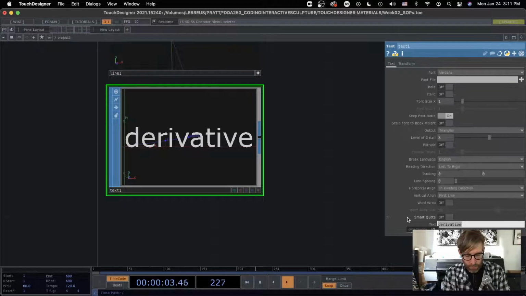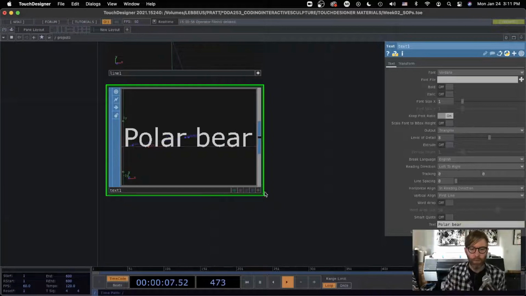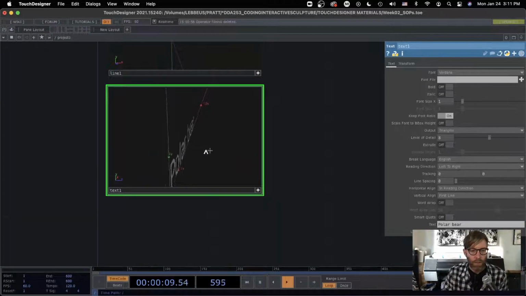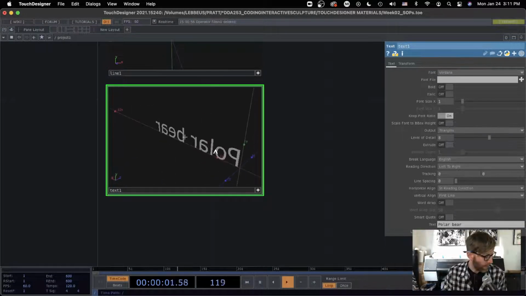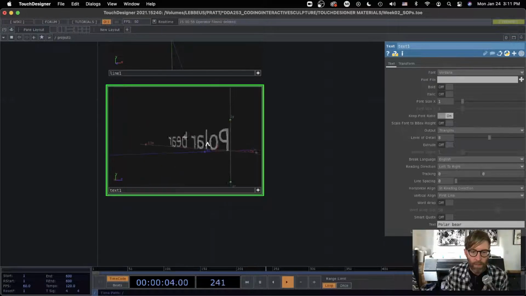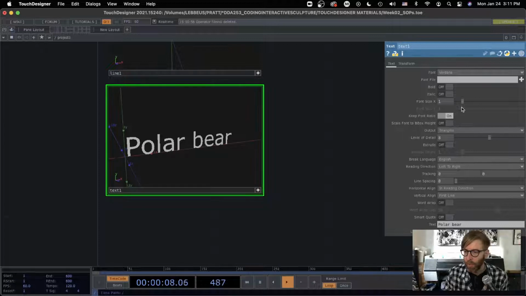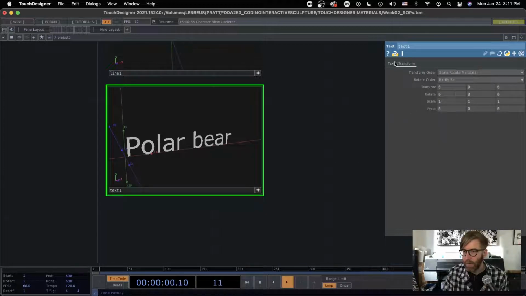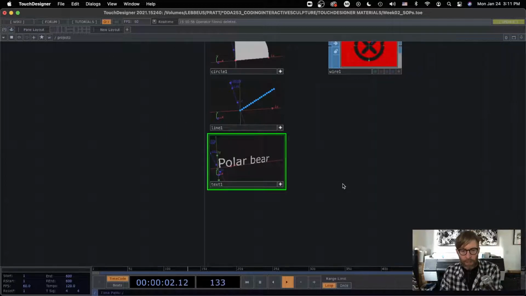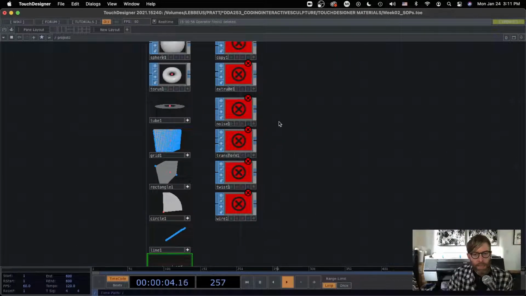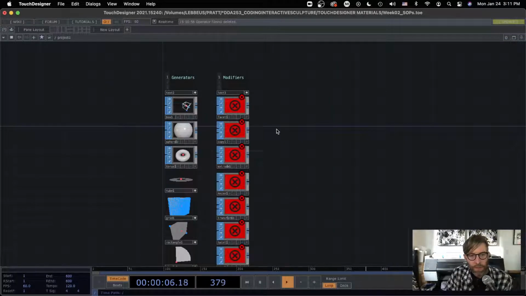And then text, so it's similar to text top. Let's do polar bear. Cool. So we can see this exists in 3D space. This is also just a kind of a flat geometry. And then lots of options down there. So those are some of the basic generators.